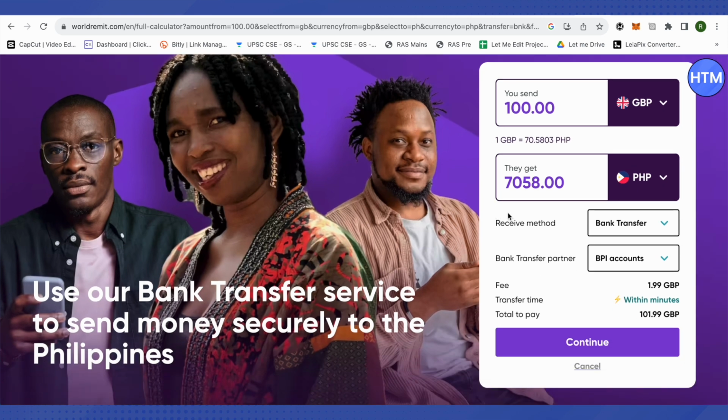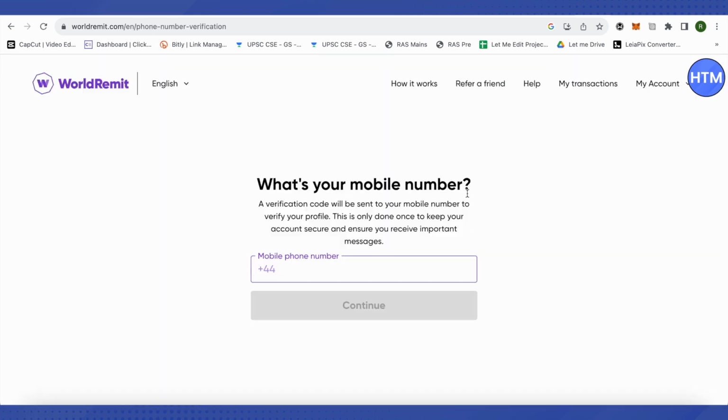Alternatively, you can simply sign up on WorldRemit and then do this process that we are currently doing. You can do it either way, so just click on continue. After that it will ask you to create your account on WorldRemit and seek your information like your phone number, email address and all sorts of information. After verification of your information you would be able to send money.